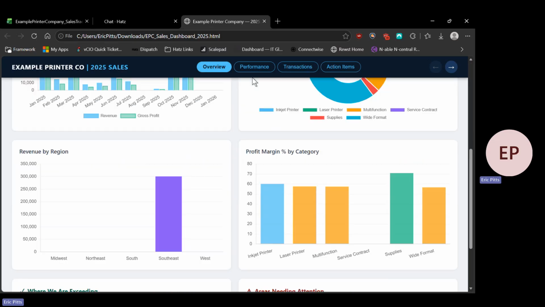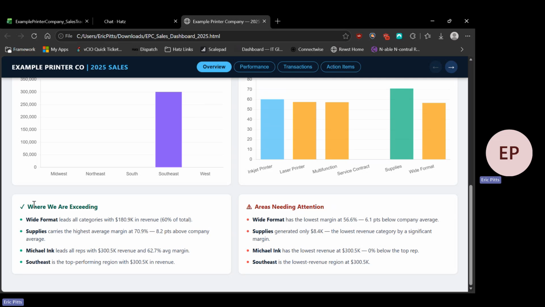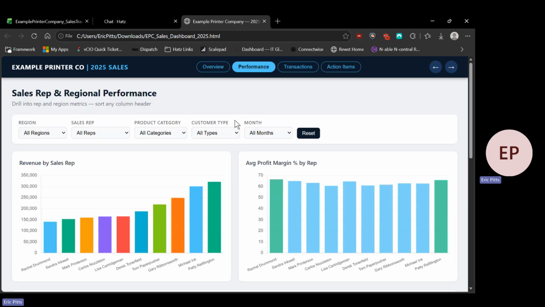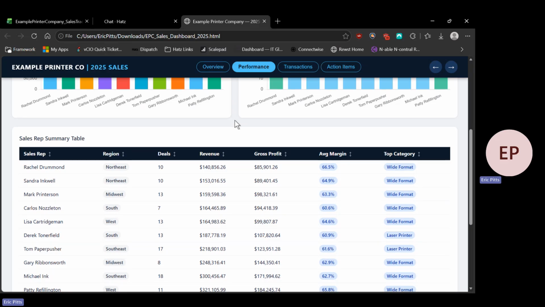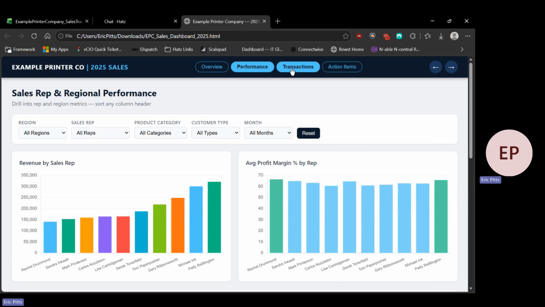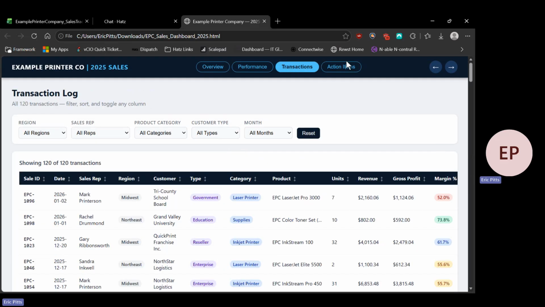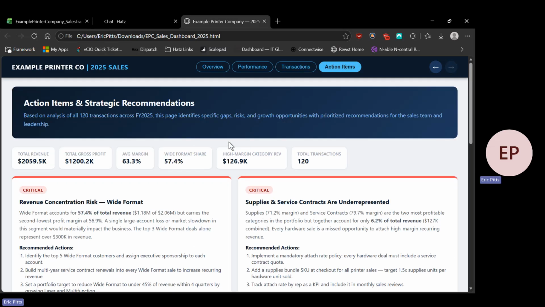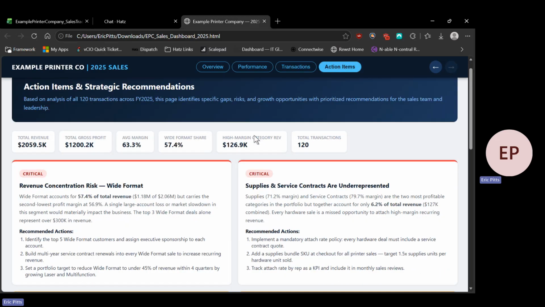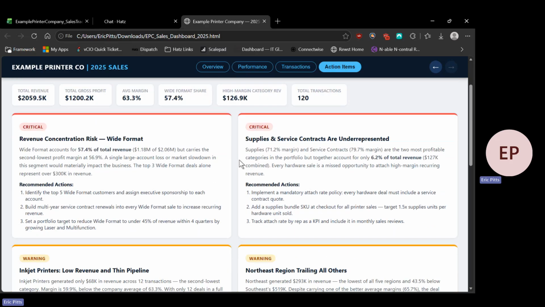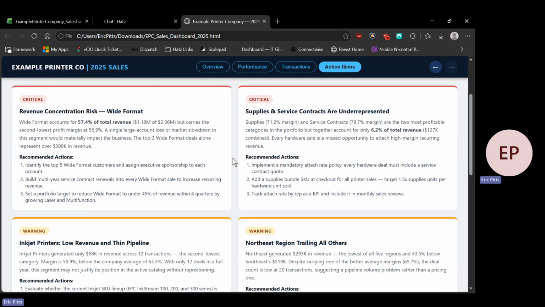But the real benefit is pulling these where we're exceeding and areas that need attention. You're going to get simpler information that you could get from a normal Excel spreadsheet, just displayed better. But the true benefit of AI is the action items and the analysis. So not only is it going to build this dashboard for you to share easier, it's going to pull out some risks and some suggested items that you could take to resolve those risks.